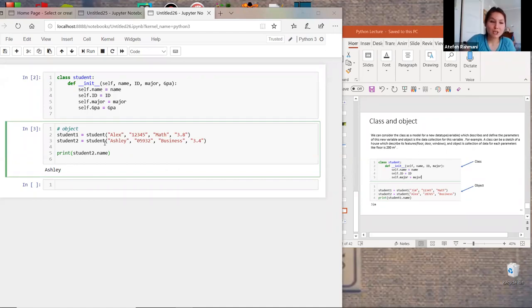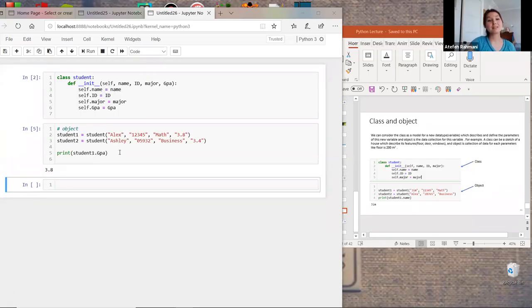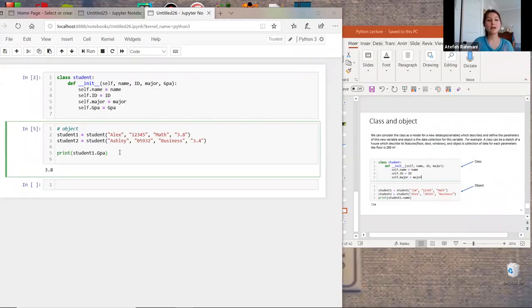So A student 2's name is Ashley. Quickly we access it and just print it out. Okay, I just want to know the GPA now. GPA of my second student, or see now, GPA of my first student. See, this is the whole code behind the school system and our university system, where they keep data and just keep accessing the data that they need like this. So easy, see?